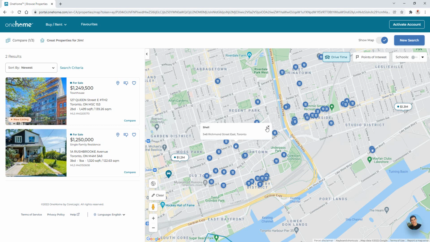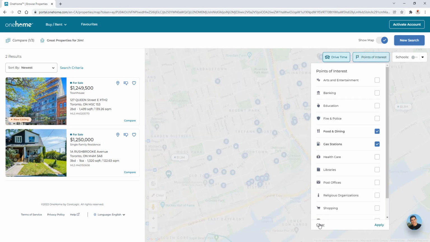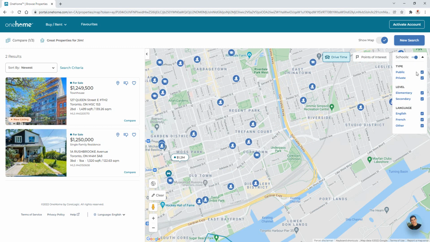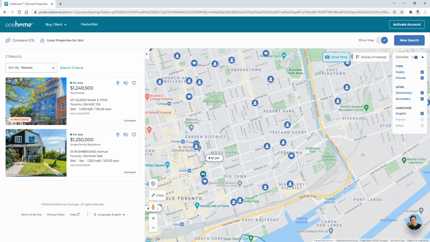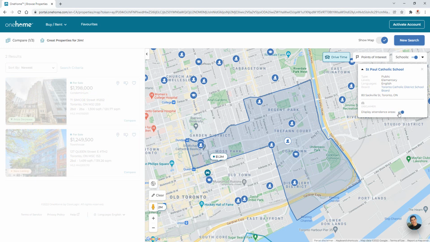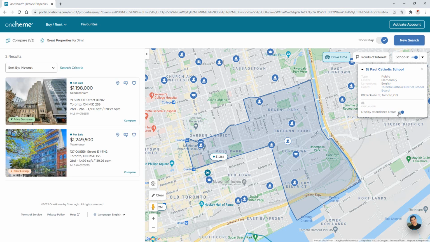And finally, another item that we may want to include in our search is a layer showing the public and private schools in the area. To do this, simply click on the schools layer, then select the type, level, and the language that you'd like to include in your results. And again, click on any of the markers for a detailed overview of the associated school. In addition to this, for some schools, we can also see an outline of the area containing those who typically attend.